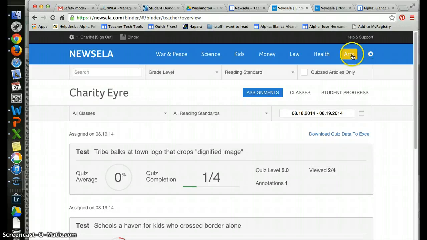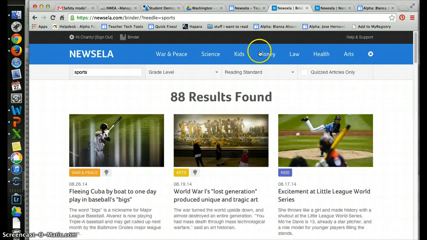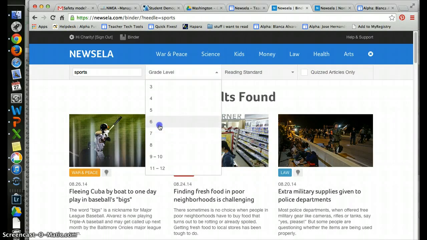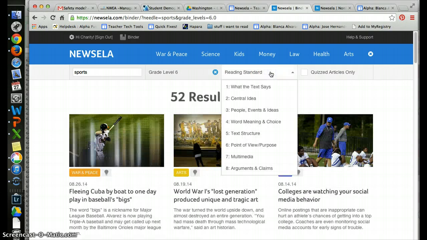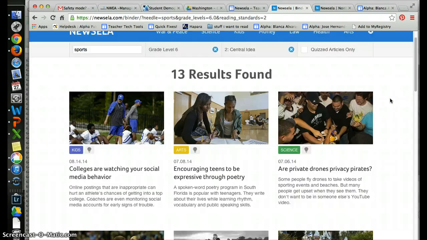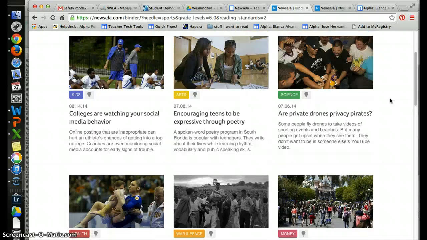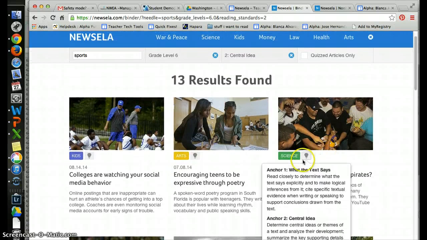So let's say that I want to assign an article to my students that's about sports, because I think they would think that was cool. Let's say I teach 6th grade, and let's say I want my students to really work on central idea. That way, the articles will filter according to all those things that I have searched for, and I'll be able to choose an article that I think looks interesting and that my students will enjoy reading and will get something out of.